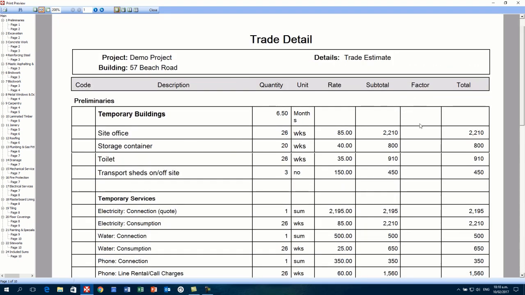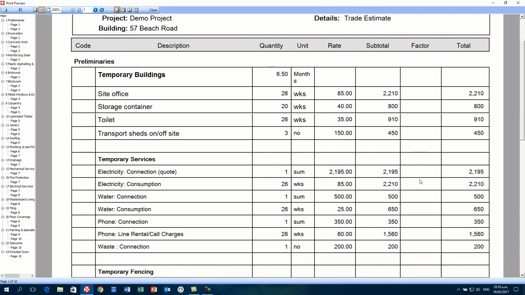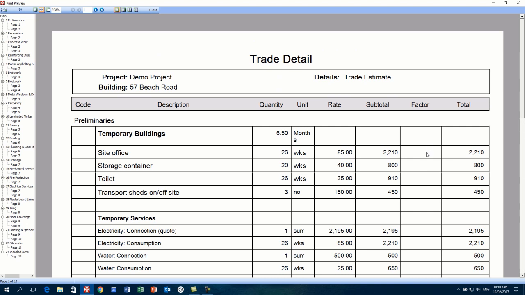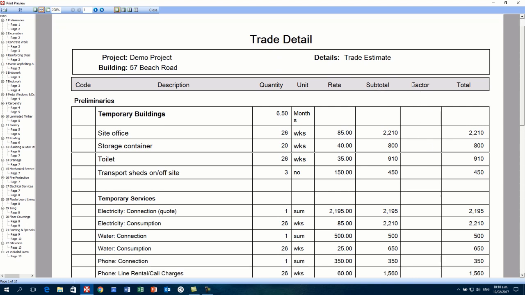In this example, you'll notice that I'm currently displaying my factor column. However, there's no content within that factor column. Let's say, for instance, I wanted to delete the subtotal and the factor column so that just my total column appears. Let's go ahead and do that.